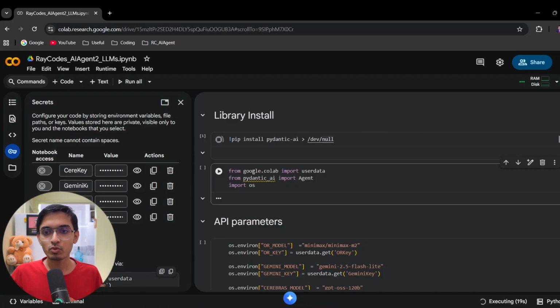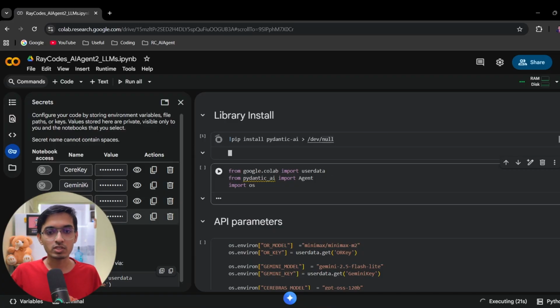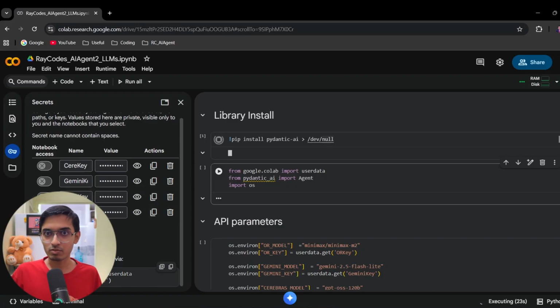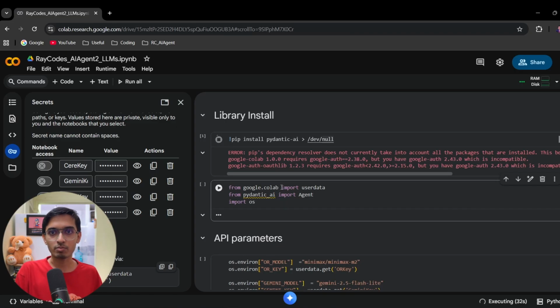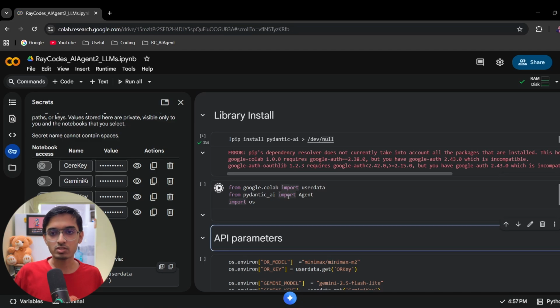So here I'll be importing from Google Colab, import user data. According to the example given by Google Colab, from Pydantic AI, I will be importing Agent and OS to import all of our API keys into the Python environment. We'll be seeing later how this OS is used. So I'll just run this cell.